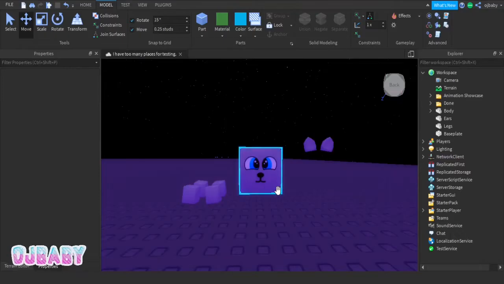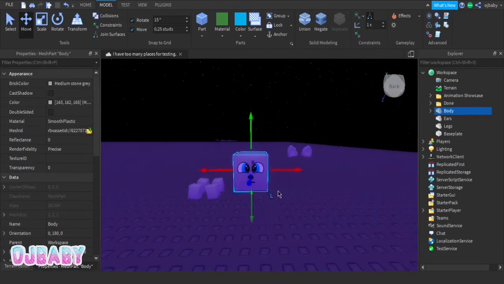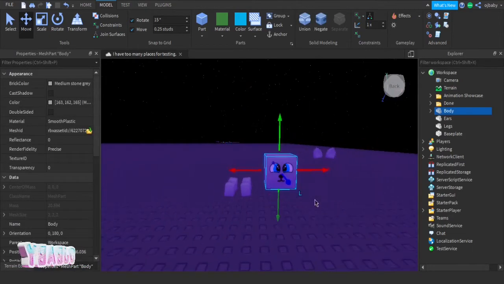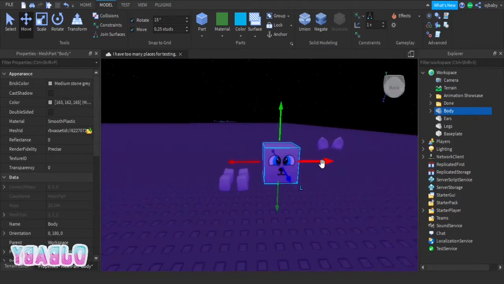What's up guys, it's OJ, and in today's Roblox Studio tutorial, I'm going to be showing you how you can animate and rig your simulator pets. So let's get started. The first thing you want to do is obviously build your pet.